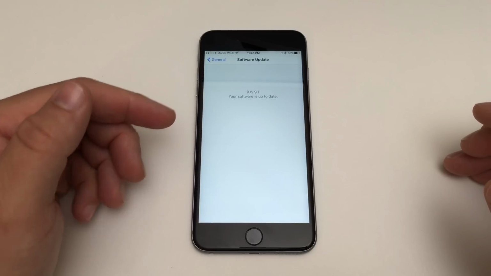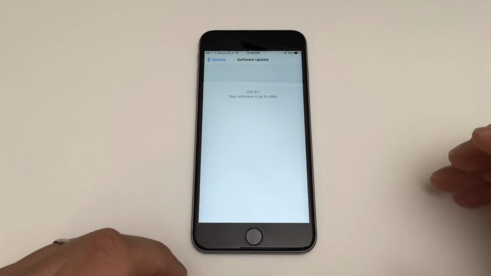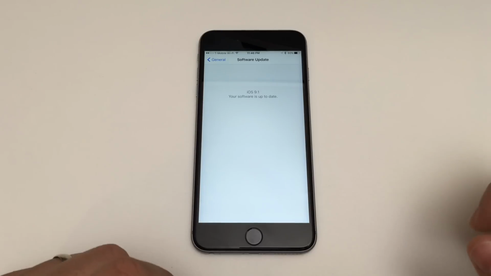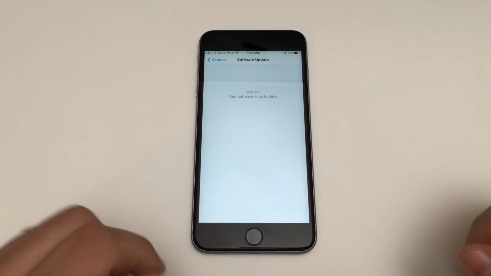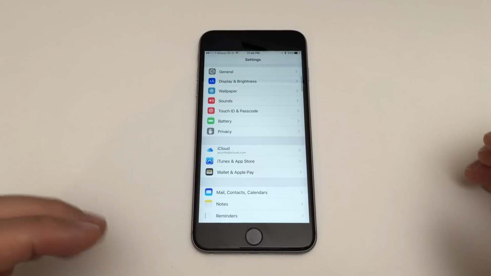With iOS 9.1, it brought a bunch of different fixes and battery changes, and it seems to have improved it quite a bit for a lot of people. So that should help you, just a simple update. The next thing they suggest is to optimize your settings.